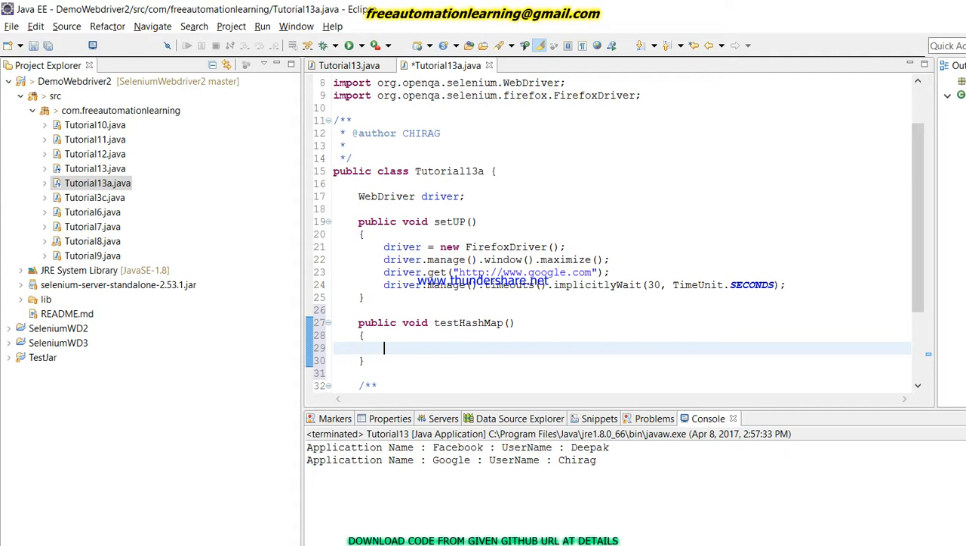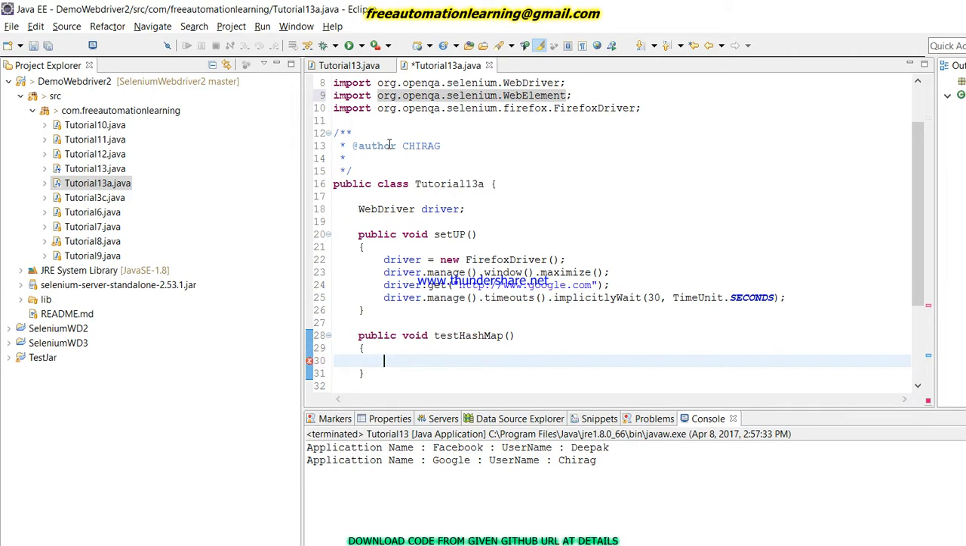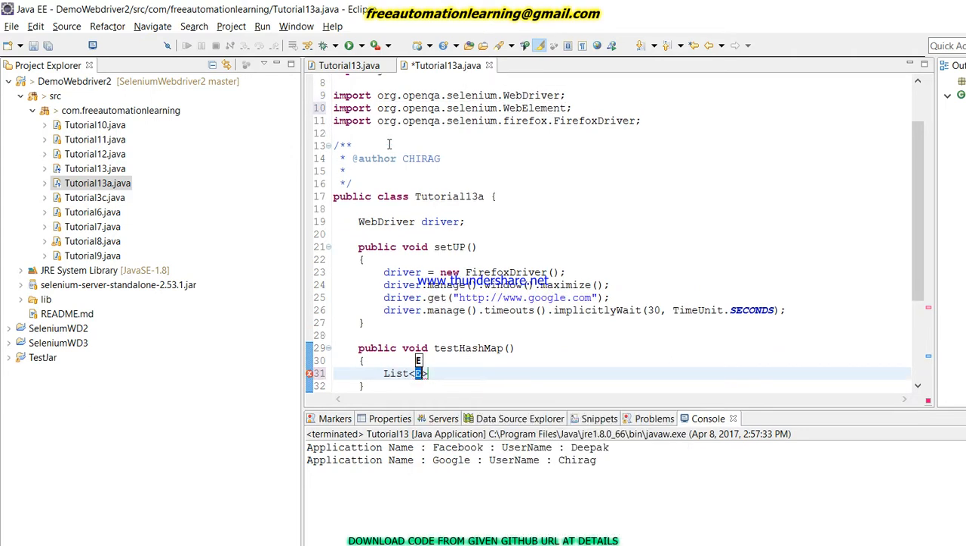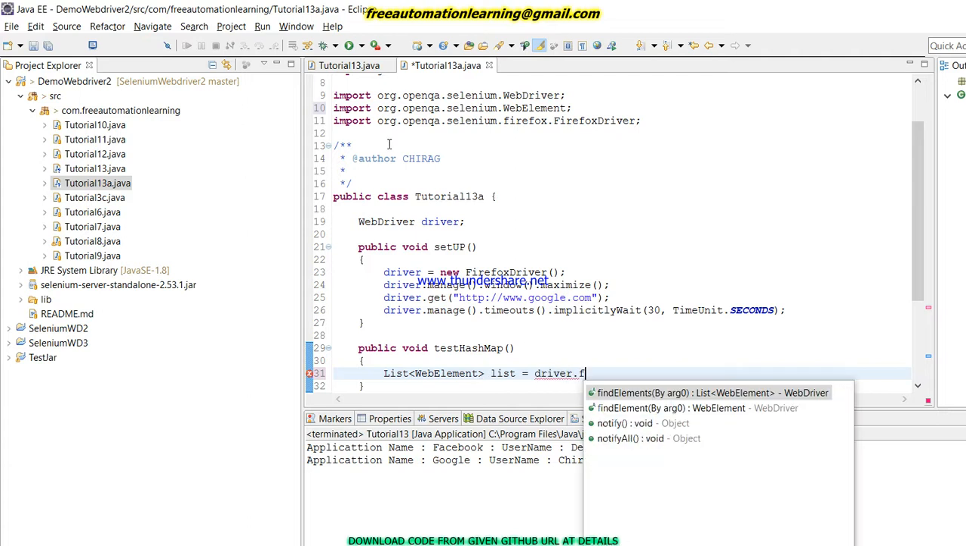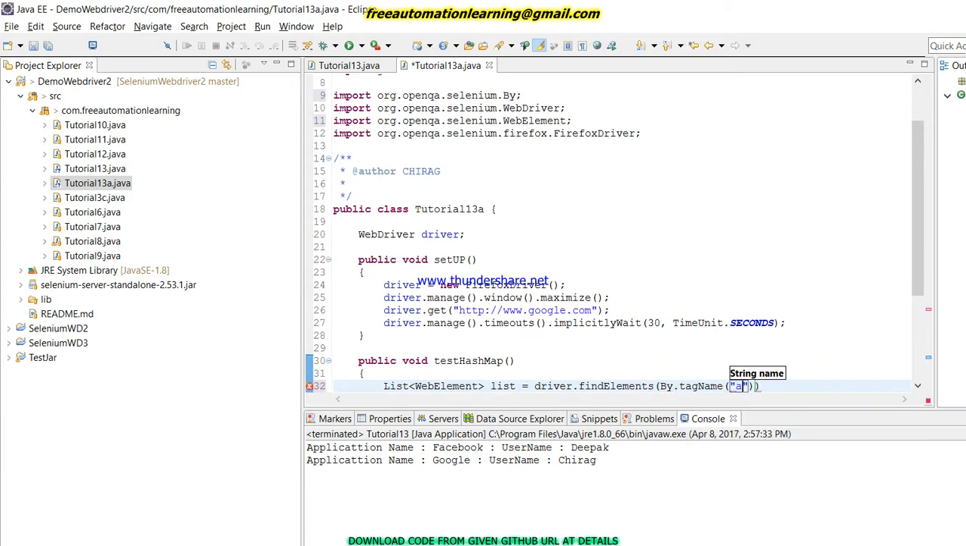So guys, first I just get all the links for this HashMap for this Google page, and then just give the value for this key for the Google, because all the links are for the Google, right? So first I'm going to identify the list of web elements: list is equal to driver dot find elements by tag name a.